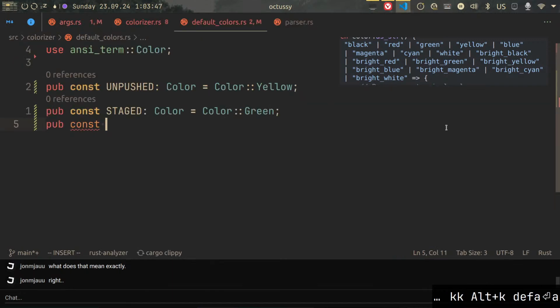The reason why it's called that is because fish, the fish shell, has the theme of like the sea and ocean. And initially octussy was supposed to be a project that just recreates my entire shell prompt for fish. But now this project is not fish specific. You'll be able to use it anywhere. But the name stuck, just like octopuses do.